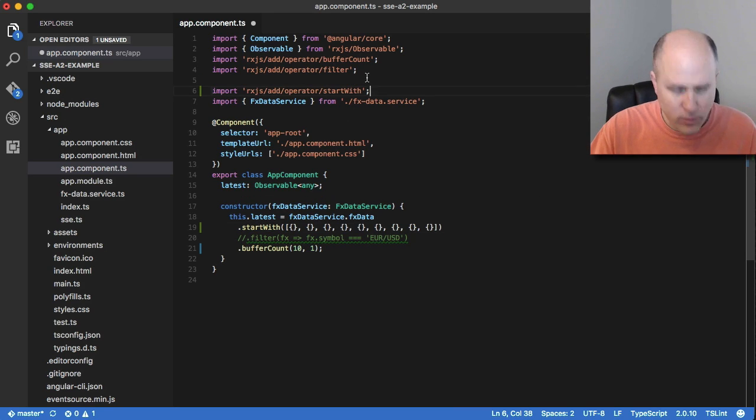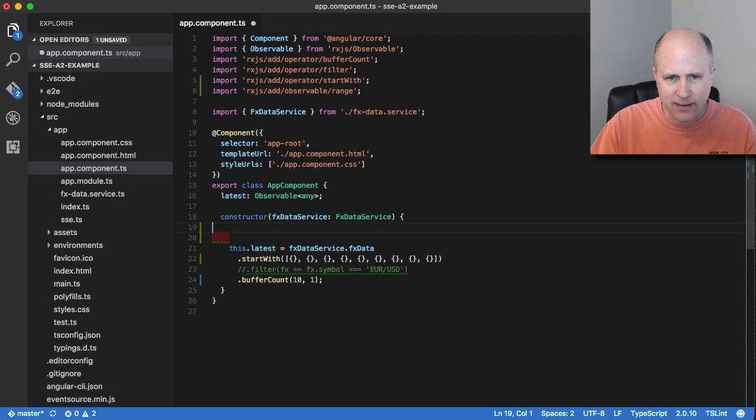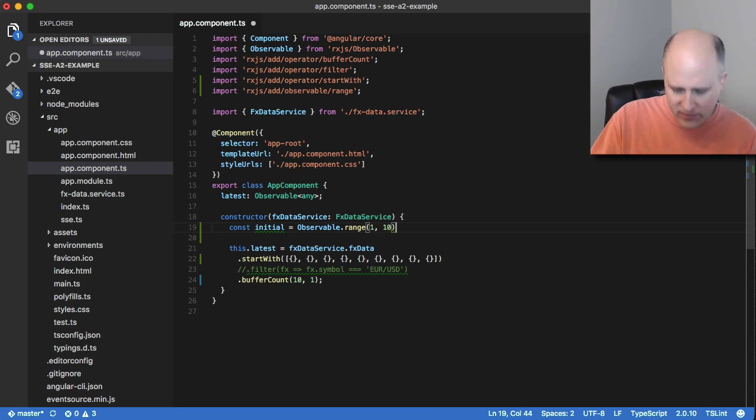Okay, so if I add observable, and I happen to know that there is an observable operator, range. Let's just make a variable, so initial equals an observable range, and 1 through 10. So this is going to be an observable sequence that just has the numbers 1 through 10. Not really good enough for what I need, but I can map that, and I can say for each value, instead give me an empty object.